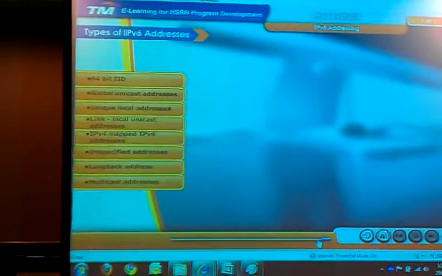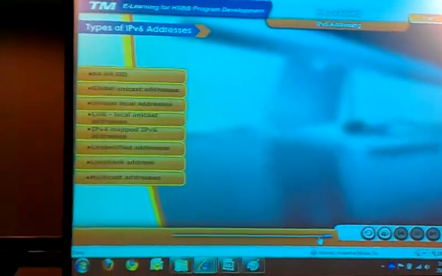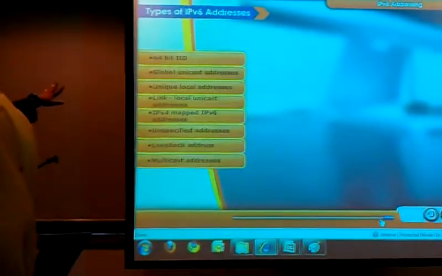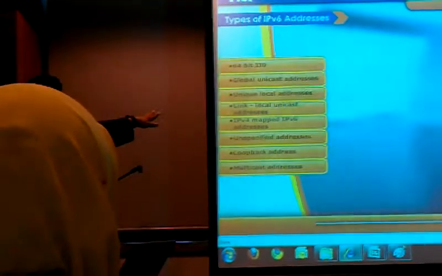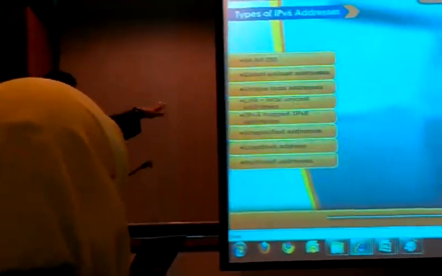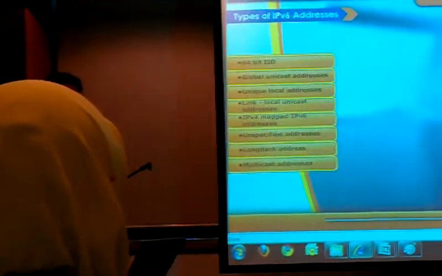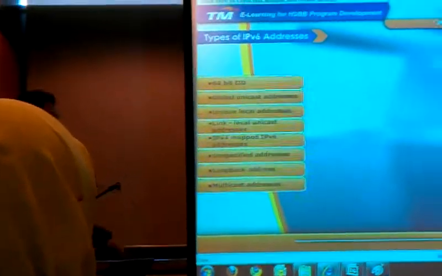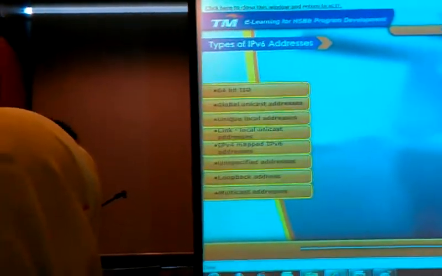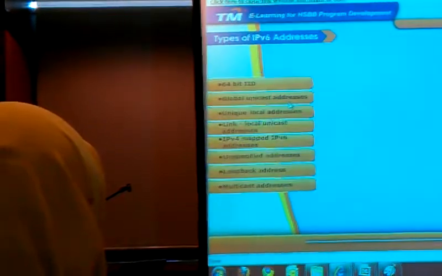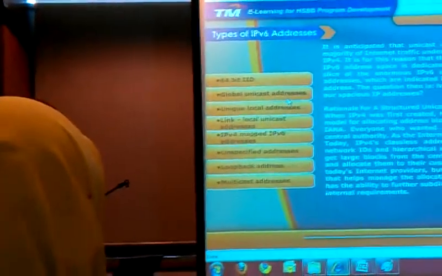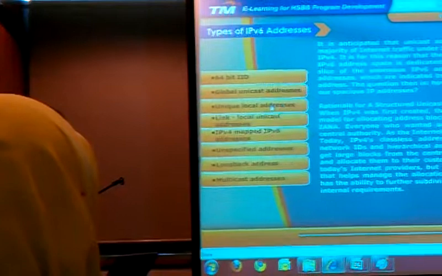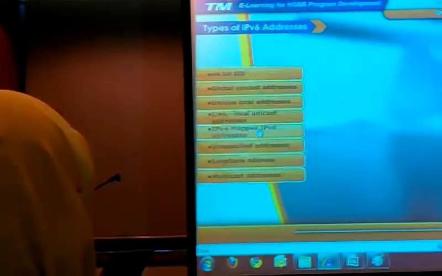Some of the modules themselves, at the end, you have options to learn even more. Like in this chapter here, at the end, you have a few topics: 64-bit IID, global unicast addresses, unique local addresses. Those are all part of the scope. So if you still don't understand what it is, you can click on the button. It will give you a full explanation. What is it? How is it? Okay, close.